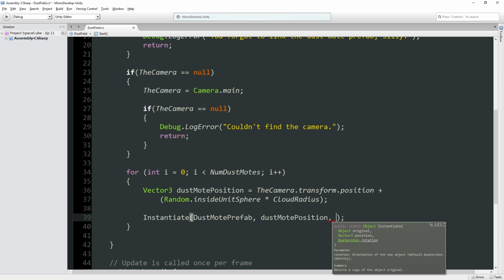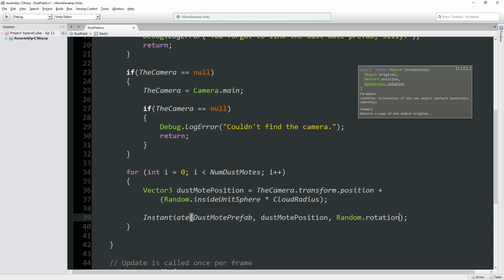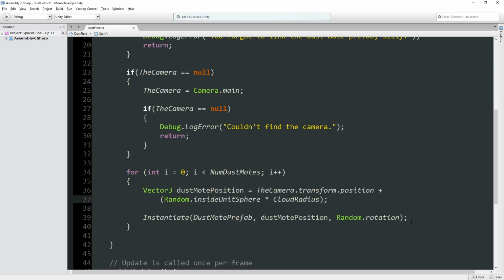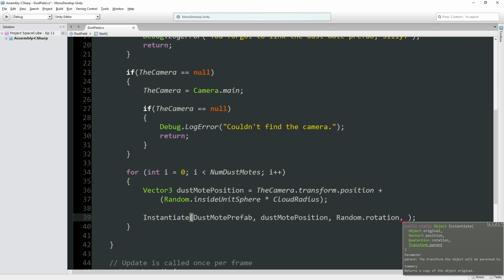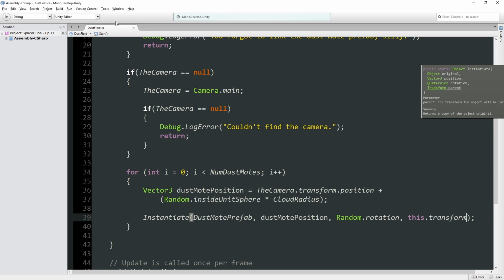It also is going to want a rotation. I think a random rotation is going to be an excellent way, which we can do. So random rotation over here, so they'll be twisted. Although ideally, assuming we set up our dust motes correctly, they will look rotated regardless, but let's go ahead with this. And I think it would be a very good idea, actually, if we make it so that this dust mote's parent is this dust cloud, this dust field object we're working on. We want all the dust motes to be parented or childed to the dust field.